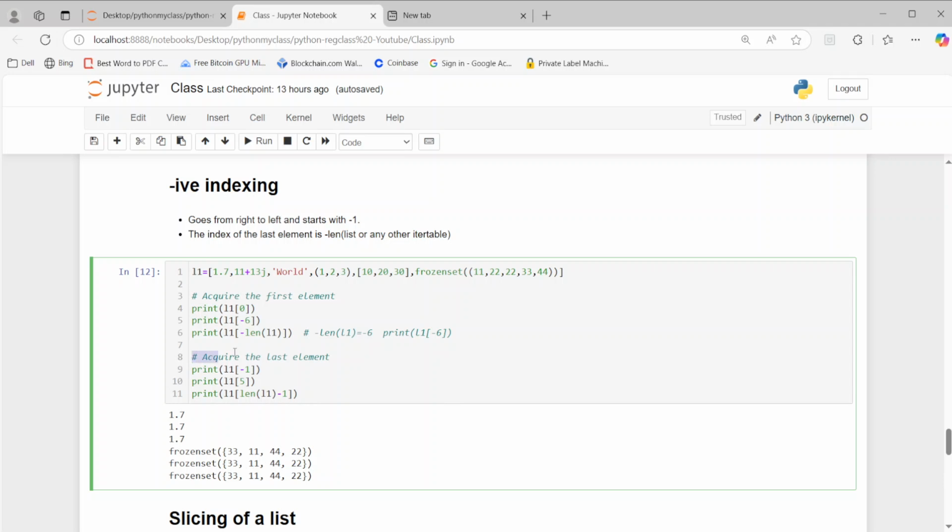Now, the next question is to acquire the last element. So print L1 of minus 1. See, the last element means this one. Negative means you're going for negative indexing, that is from right to left. If you're starting from right to left, then the very first element at the very right end lies at minus 1 index position.